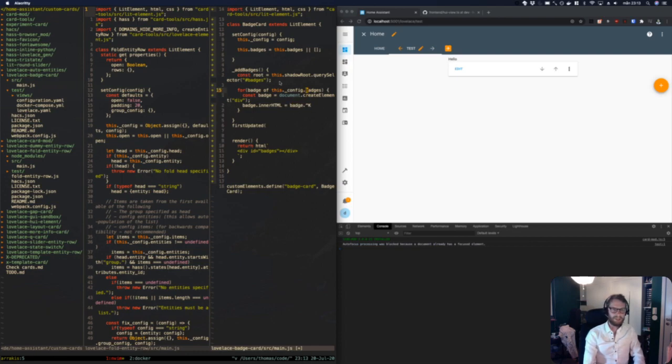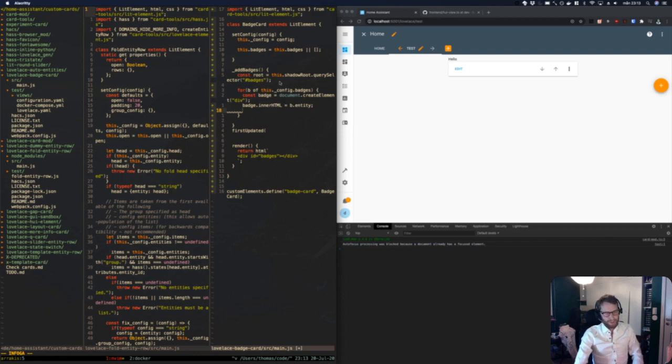I can't call it badge. That's a bad idea. Let's call the loop variable b instead. B entity. For now, entity is given for each badge, but that can't be guaranteed later. But I know what the config is because I have it. I did it myself. But now, append child badge.